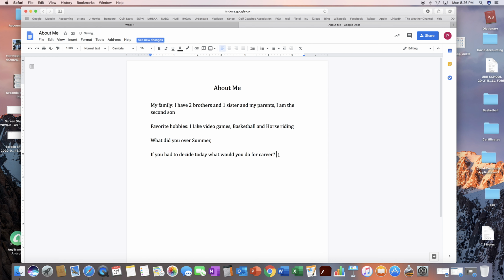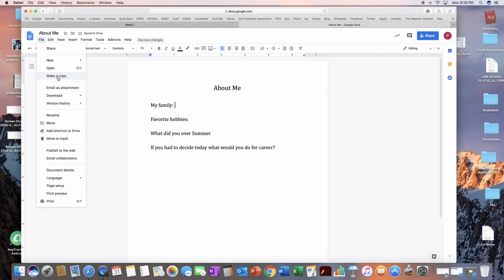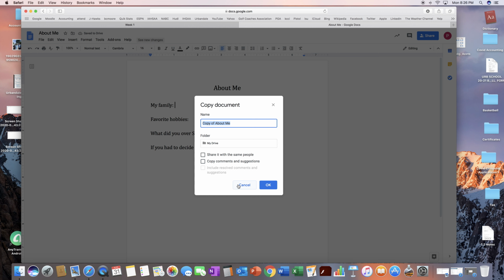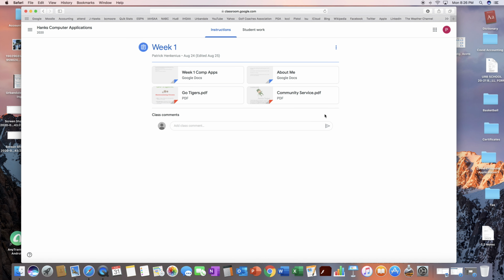People apparently typed on here. So we're not supposed to. What you want to do is go to File, Make a Copy, and then you can type on that document. So you want to fill that out. If you haven't done so, you want to make sure you get that done. But make a copy of it first.